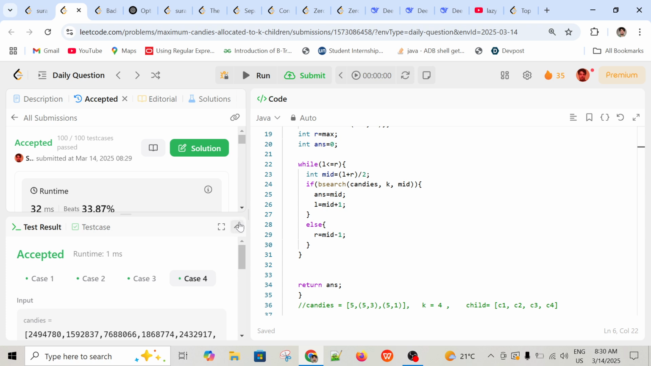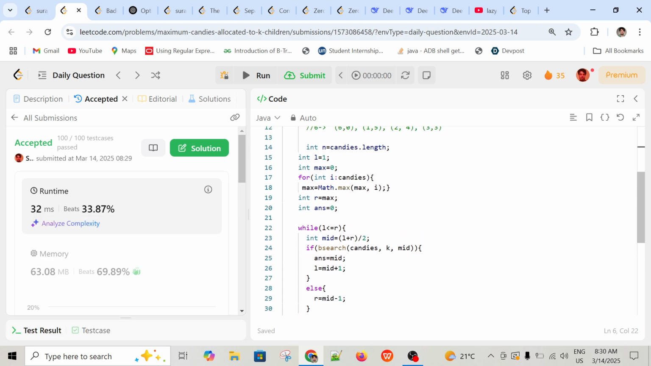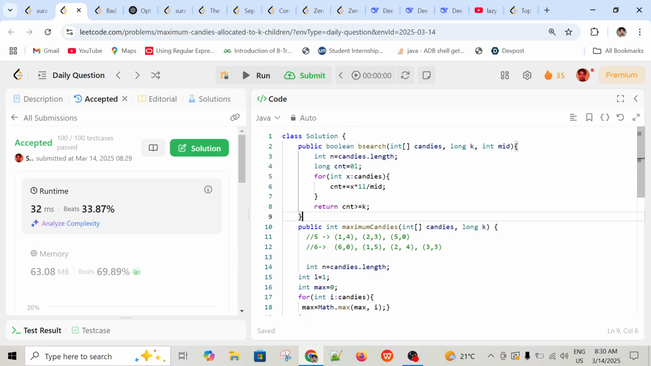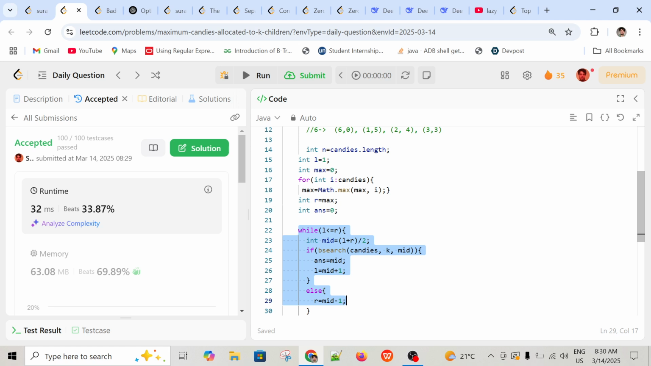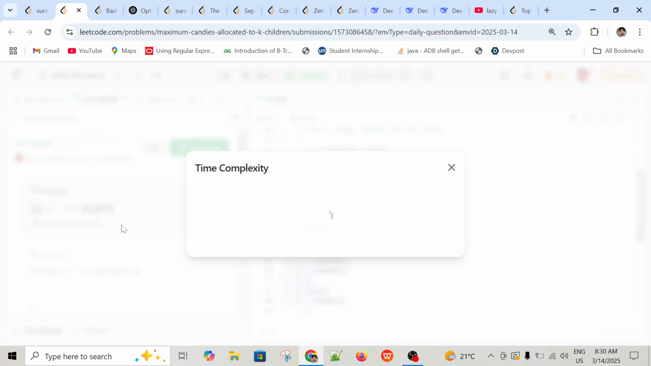In terms of time complexity, the time complexity for this method is order of n, and because it is binary search, it is log n, so the total time complexity is order of n log n. So you can see that it is log of maximum candies into n. So n log n is the time complexity.